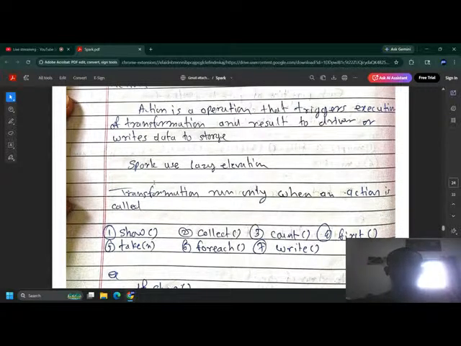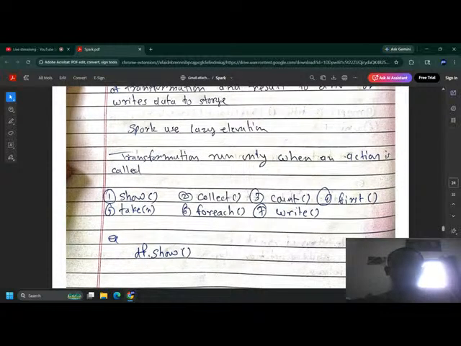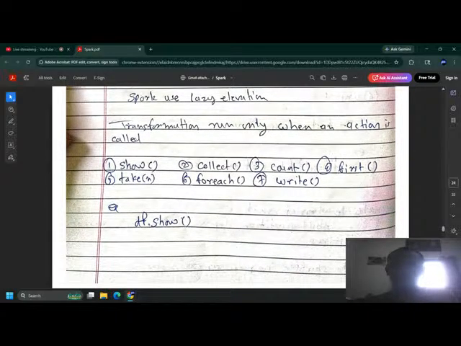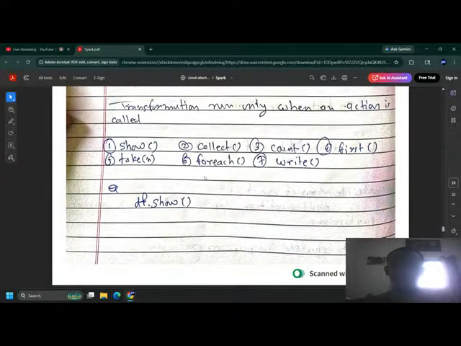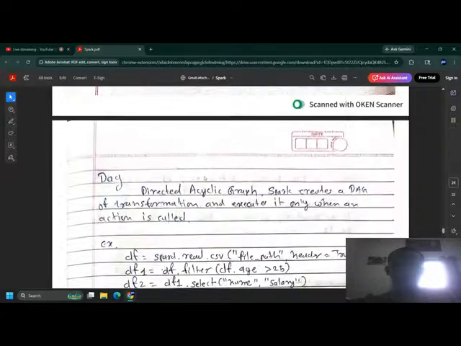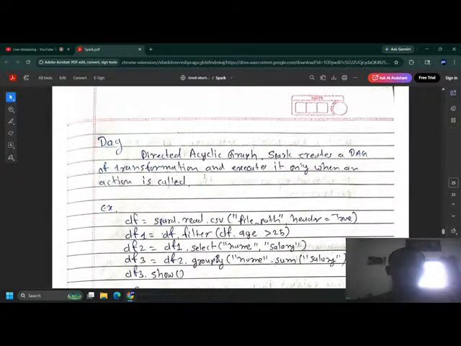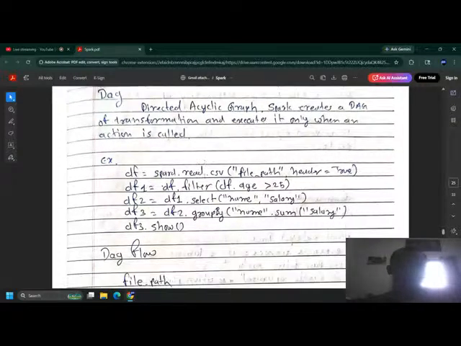Spark uses lazy evaluation. Transformations run only when an action is called. Show, collect, count, first, take, write, for example df.show. DAG means directed acyclic graph. Spark creates a DAG of transformations and executes it only when an action is called.